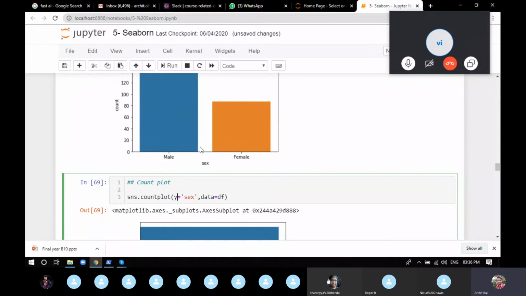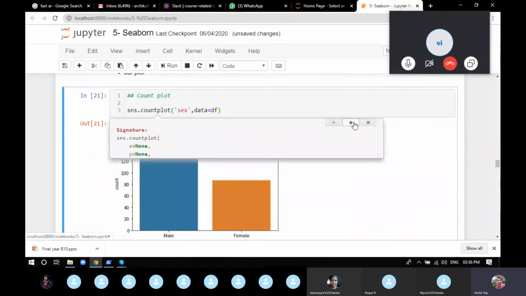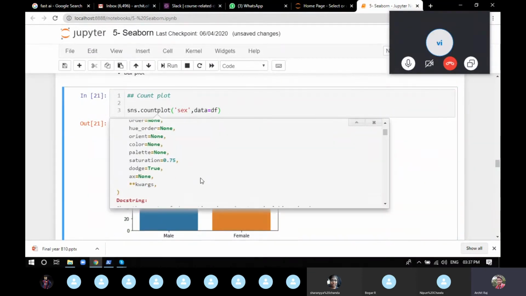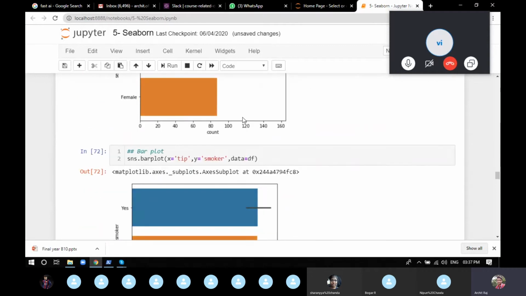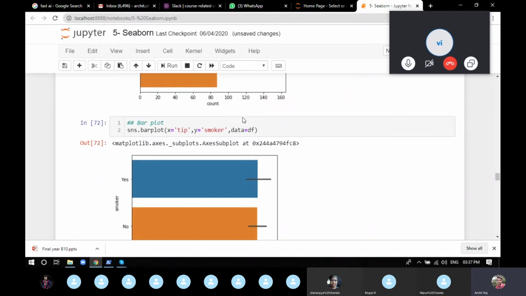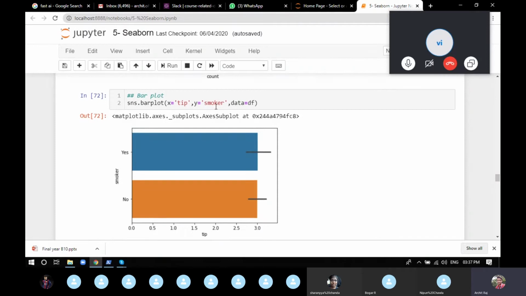As you can see in the doc string, it's only going to give you the count of observations. That's it. But if you don't want the exact count of observations, and instead want to know the exact relation between two of the values, you want to see, out of smokers and non-smokers, how much tip the non-smokers gave and how much tip the smokers gave, or how much tip the male gave, how much tip the female gave.